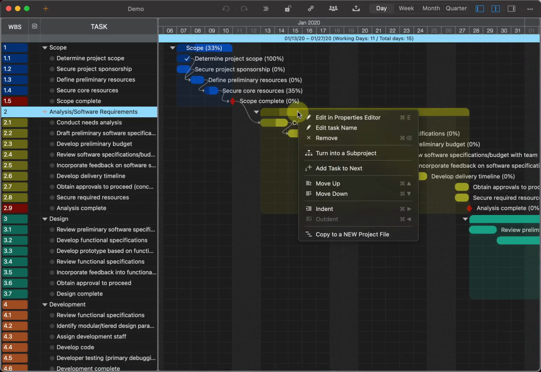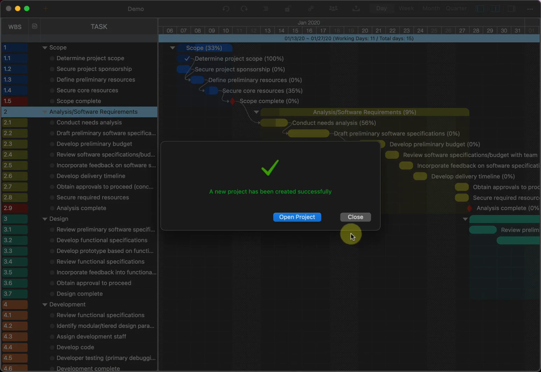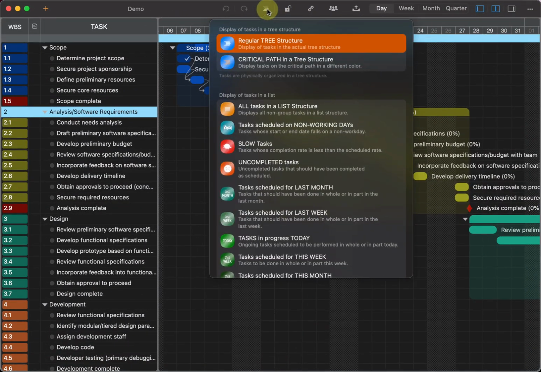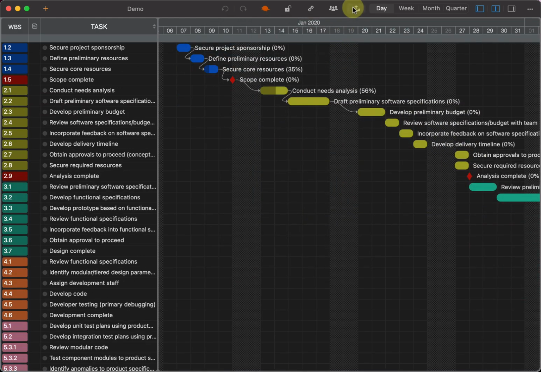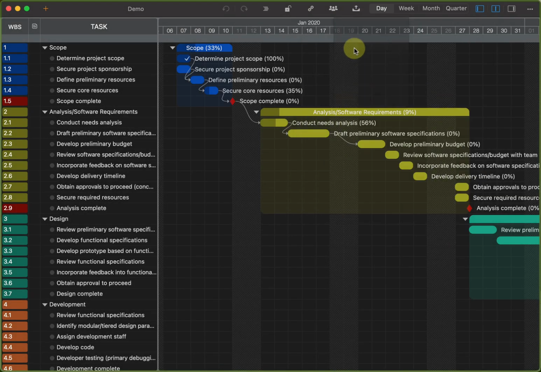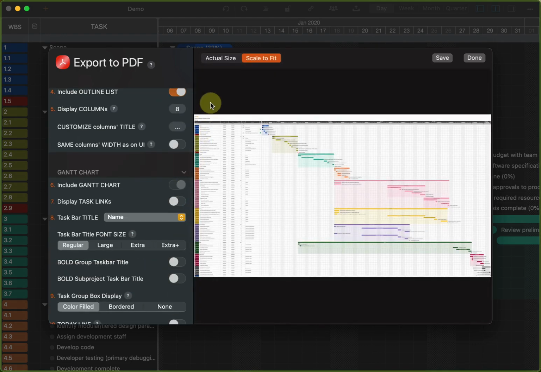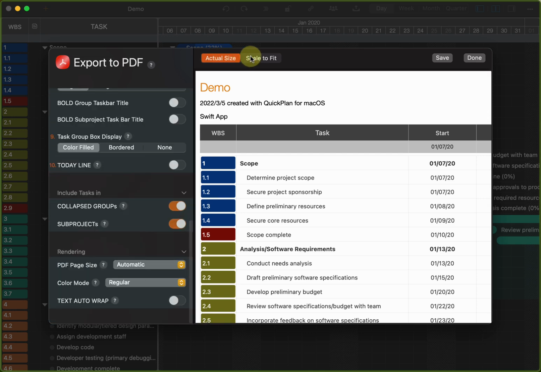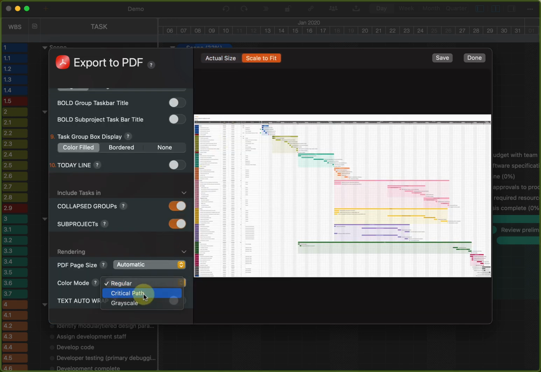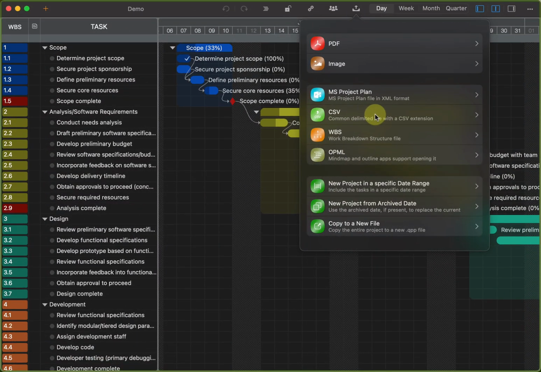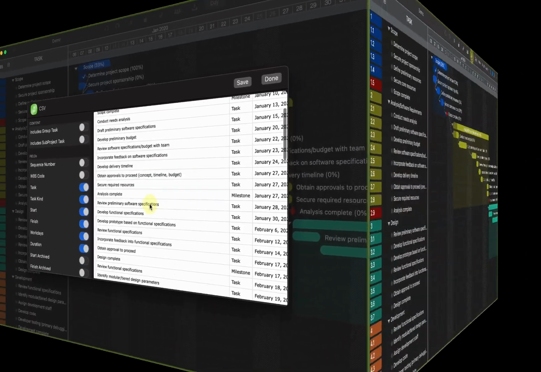You can also export a task group to a new project. And select the visible tasks in a new project when you are in list view mode. QuickPlan provides extensive PDF export customization options that give you more control when printing and reporting. You can also export the project to CSV and image files.